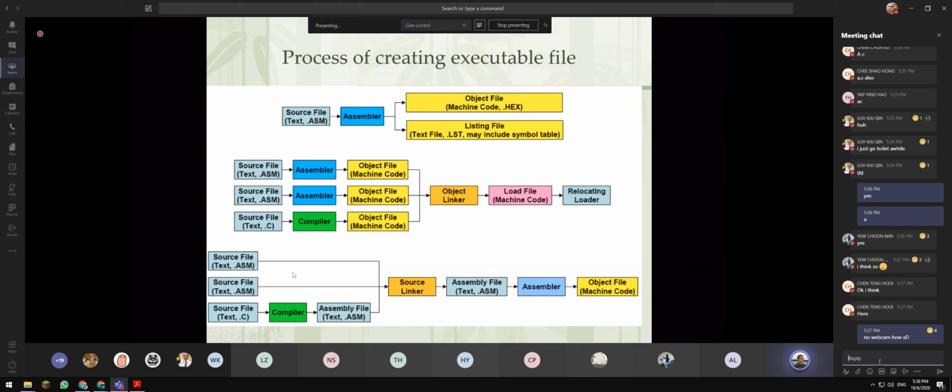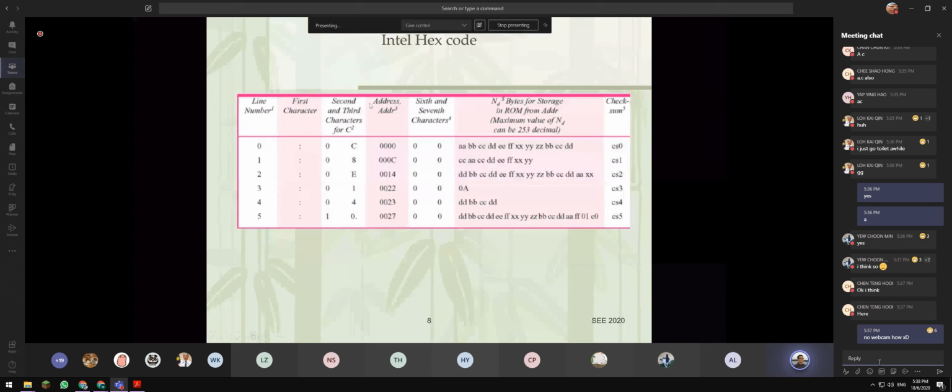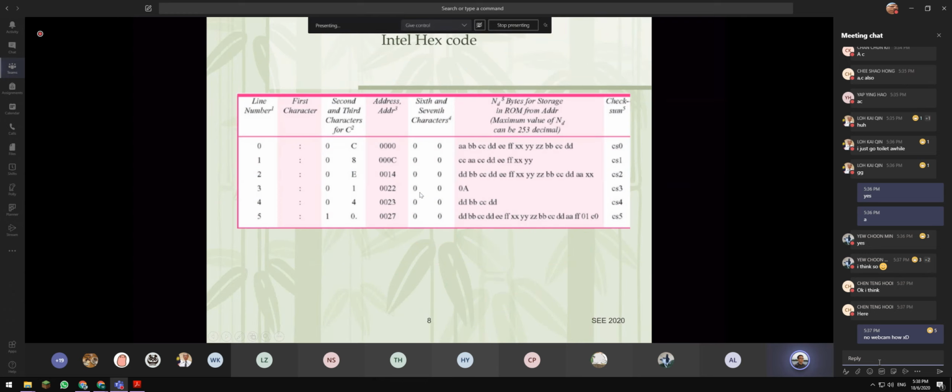Normally when you come to MPLAB, the compiler will generate the assembly code for you, and then you can create the hex code and the object file. So this is the process to create the executable file and the hex code that goes into your microcontroller. This one is no problem. All of you know this, and know why the Microchip hex code is so important.